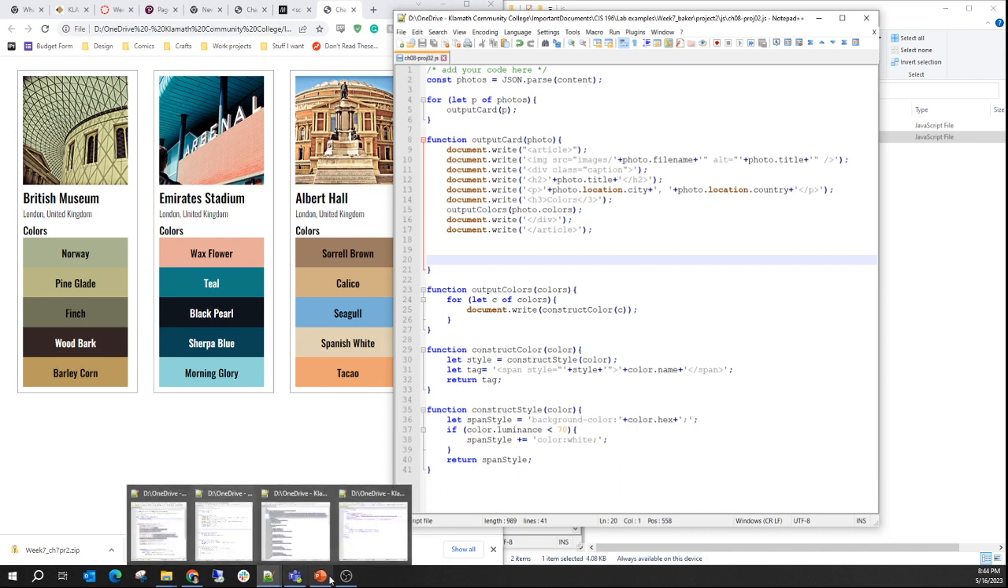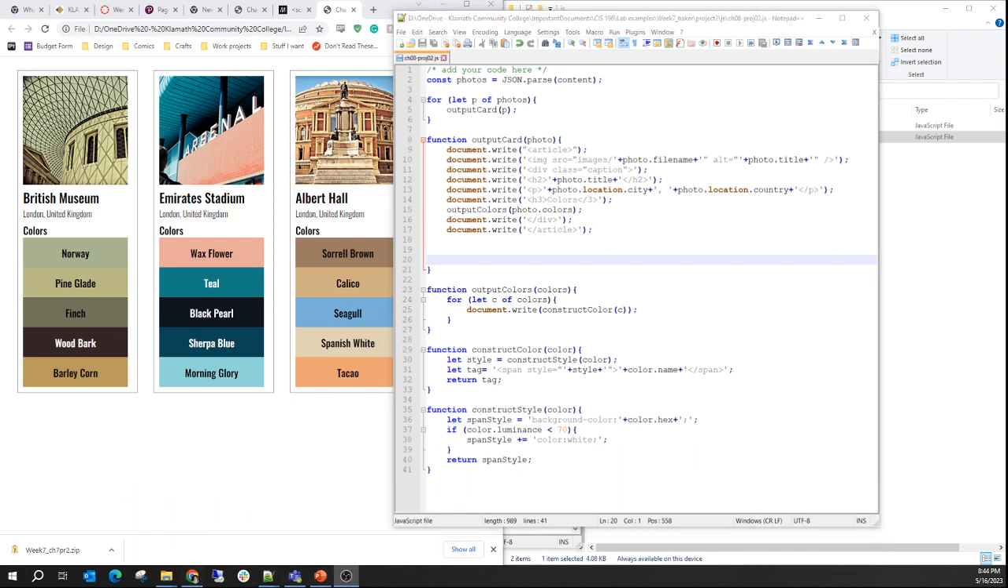Sorry for the troubleshooting while we were going, but that's just sometimes how it is with code.